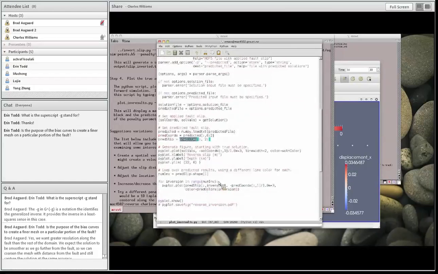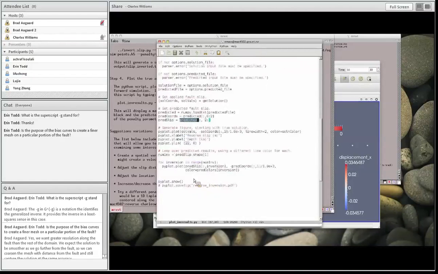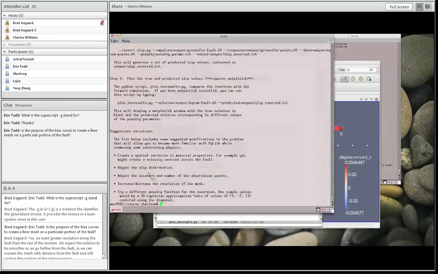And we're going to loop over the number of inversions that we've done. So for each inversion in the range of inversions, we're going to plot the predicted slip for that particular penalty parameter. And then finally, once we've gone over that, we actually show the plot. So I'll just do that right now.